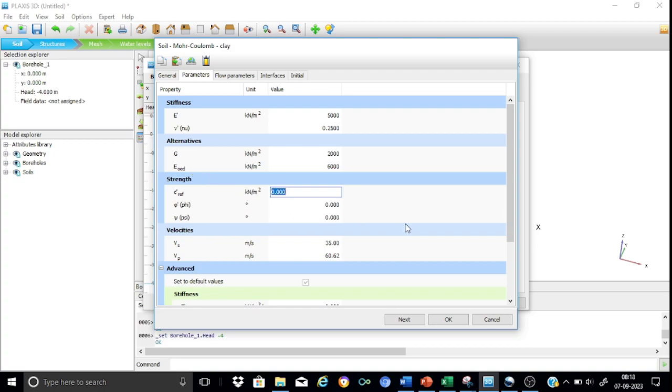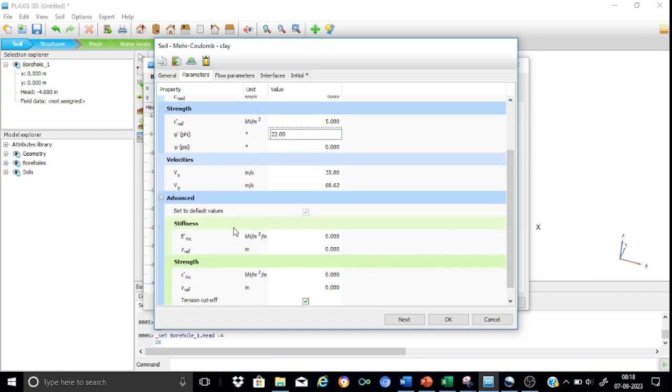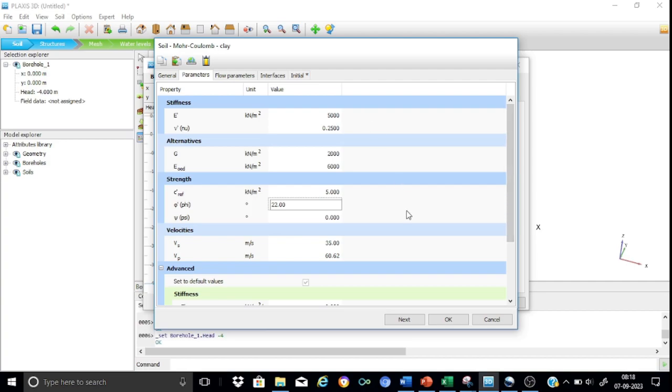The cohesion will be taken as 5 kPa, that's 5 kN per meter square, and the phi value will be taken as 22 degrees, and the dilatancy in this case will be taken as 0. You can see that based on these values, PLAXIS automatically calculates the values of the shear as well as the longitudinal wave velocities, right? So we don't want to specify any variation of the stiffness across the depth of the profile using the advanced parameters in this case. So this is okay for us. We have defined all the properties, so we can press the OK button.